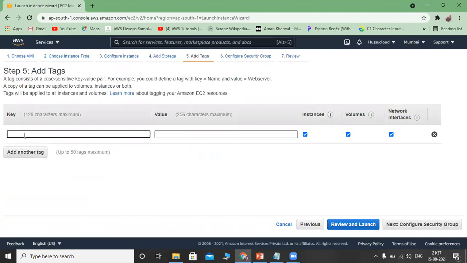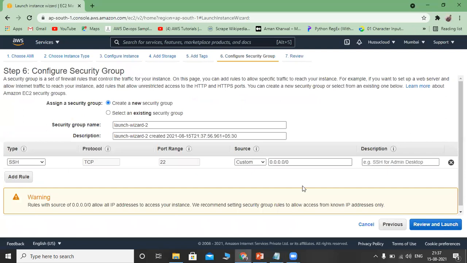Tag name is Linux machine. Name, Linux machine, and then configure security group. So what port should be open? SSH port, that is port number 22. What is the port number? If in interview anybody asks what is the port number of SSH, you have to say 22. What is the port number of RDP? It is 3389.